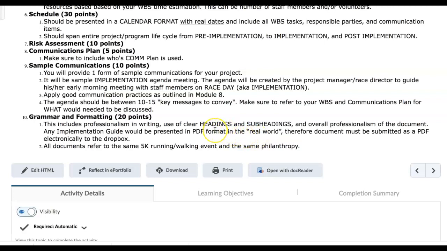This is also about making sure that I can clearly see the actual phases of the project, that it is very clearly identified as the planning phase, the implementation phase, and the post-implementation evaluation phase. This is something we have practiced throughout this entire course, and I want to make sure that I can see all of these important phases of the project.